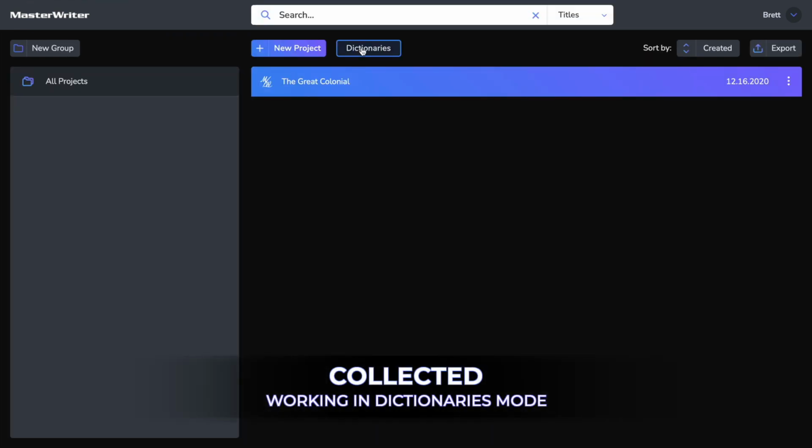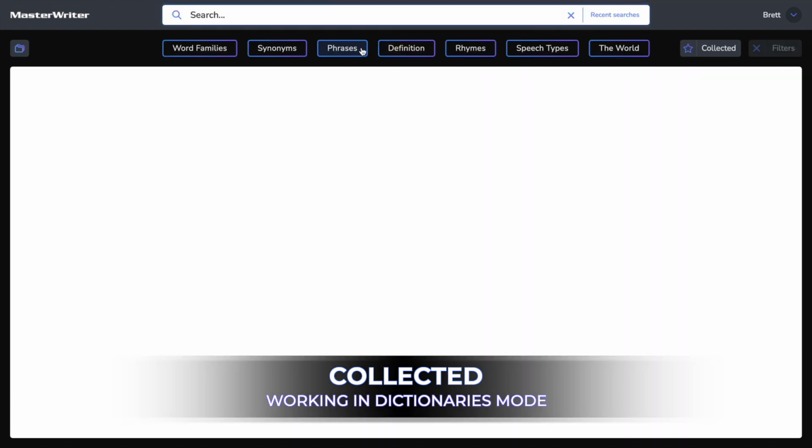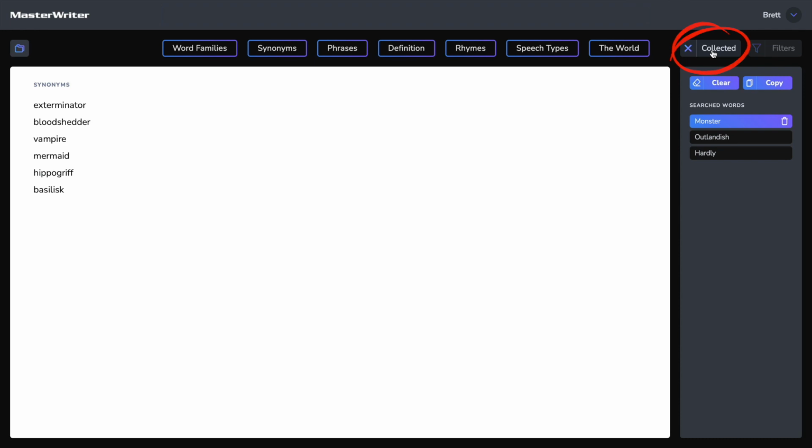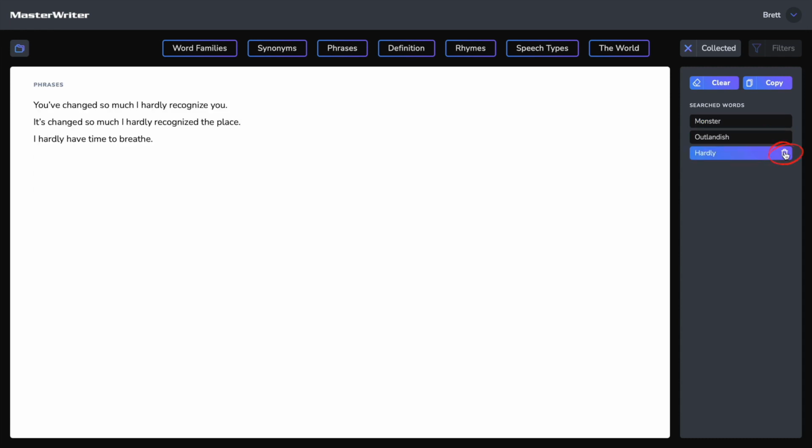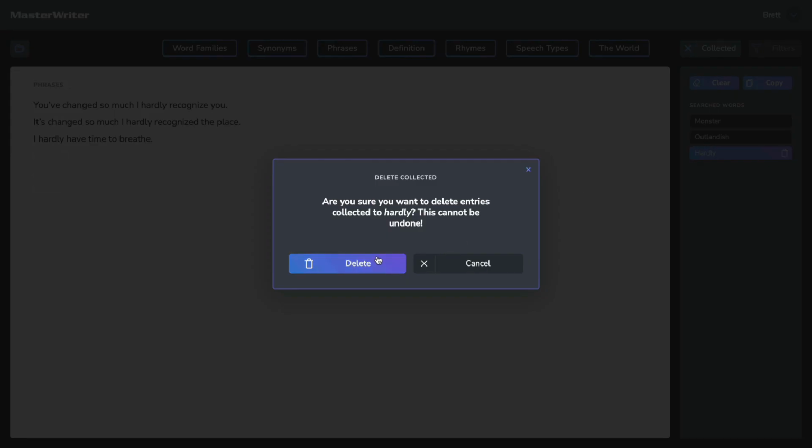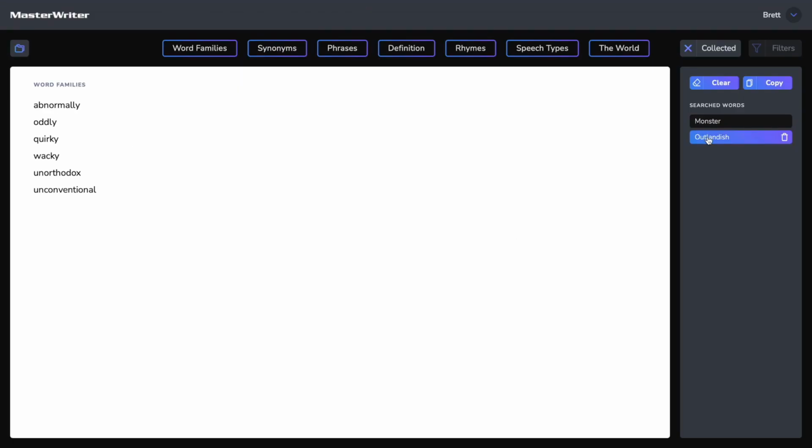In dictionaries mode, collected represents everything you have collected over time while in dictionaries mode. Since it is not project specific, everything you collect over time will be saved in the dictionaries collected page. Here you can remove search word categories by clicking on the garbage can icon, or individual words within a word group by clicking on the trash can icon. Clicking on clear will delete everything you've collected.